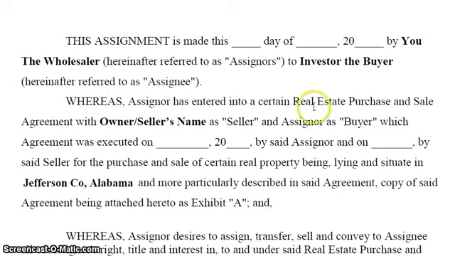Whereas the assignor has entered a certain real estate purchase and sales agreement with the owner, the seller's name. So the actual person, the seller, the owner of the property, goes in this area. As seller and assignor as buyer, that's you, which agreement was executed. That's the date when you and the seller executed your contract, contract number A or contract number 1. You put the date there by the assignor on the same date, and said seller, purchase, certain property being.